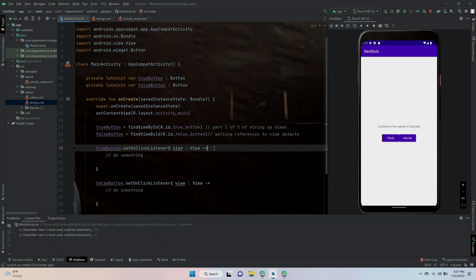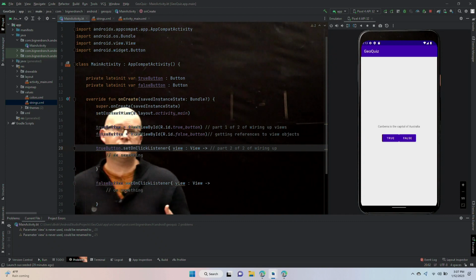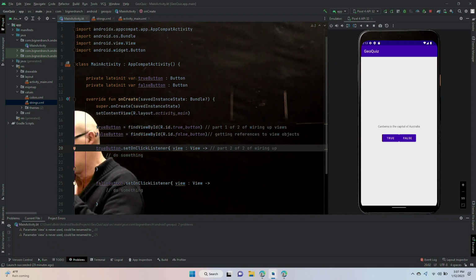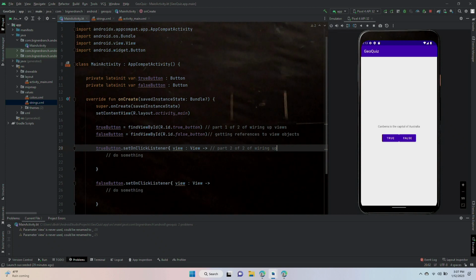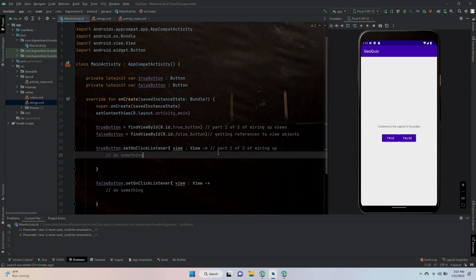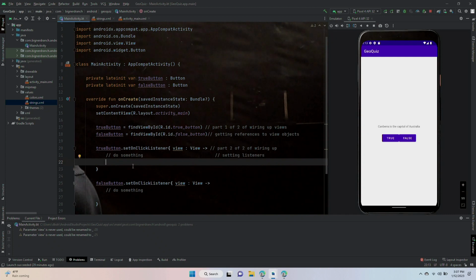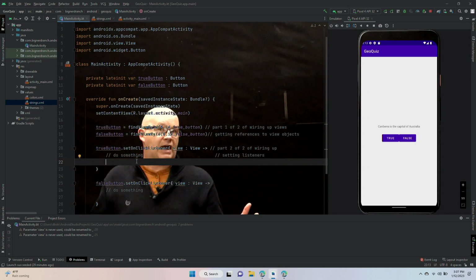Before I move on, this is part 2 of wiring up. Even starting as soon as chapter 2, we will do something different to wire up views, but for now, this is how we're going to do it. Part 2 of 2 of wiring up is setting listeners. Okay, let's see. I don't have any errors, so it looks like I'm all set. All right, well, that was the big concept.